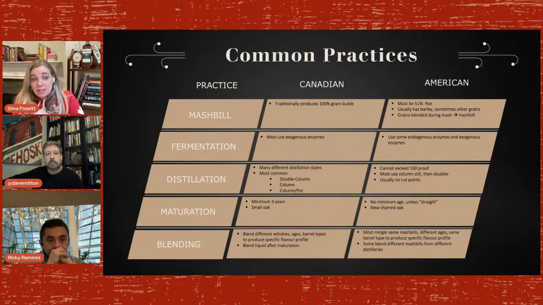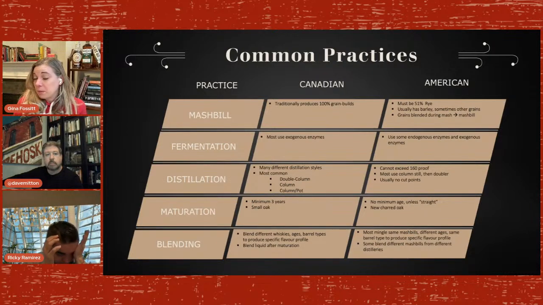In the US, this is a fun topic, blending, because we don't label our ryes blended whiskey unless it's a blended whiskey with some other whiskeys in there. So you're going to see most distilleries, they like to say mingle rather than blend.